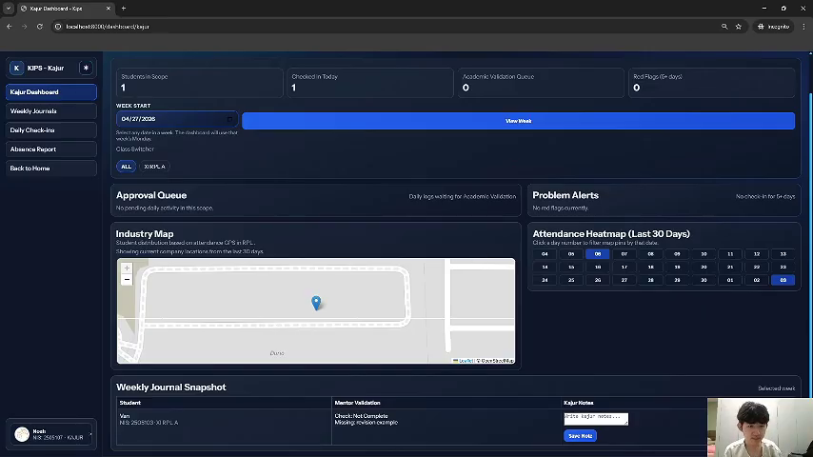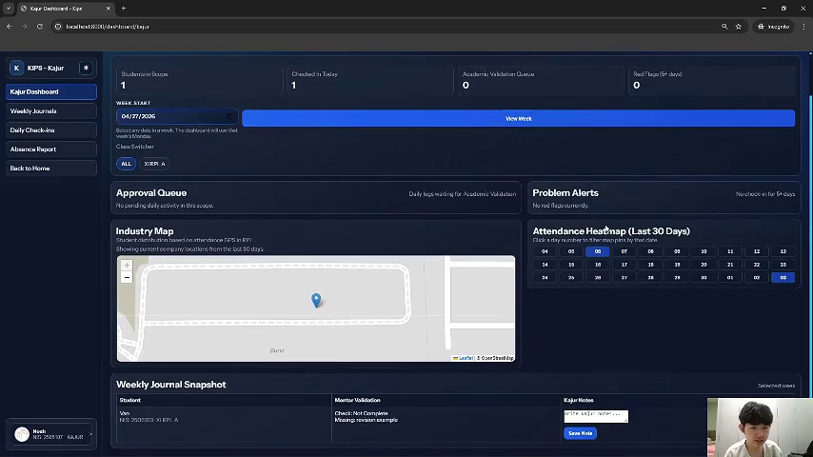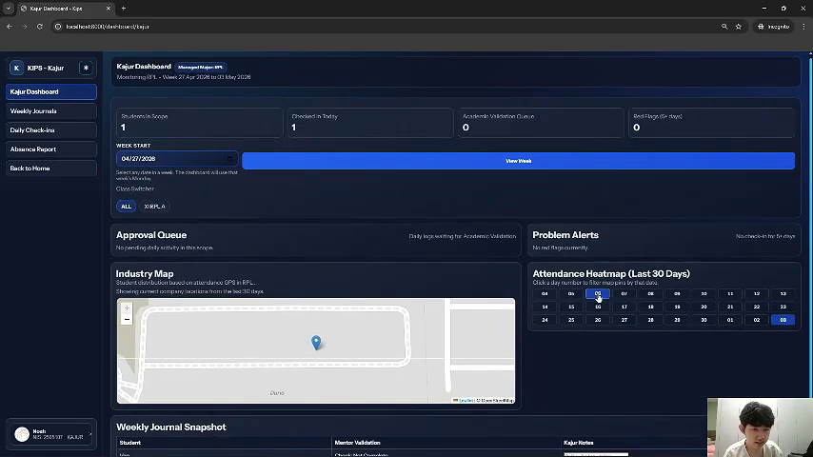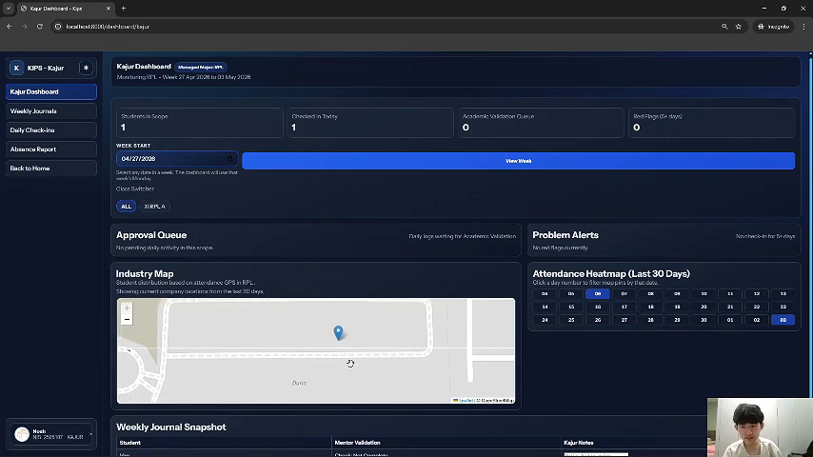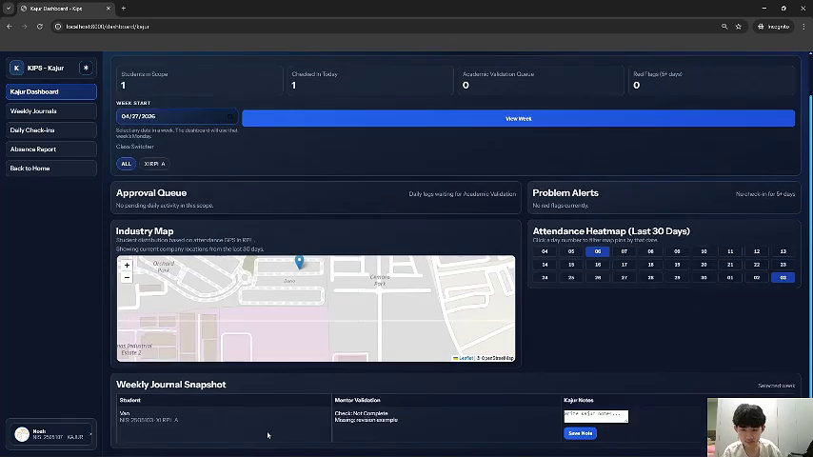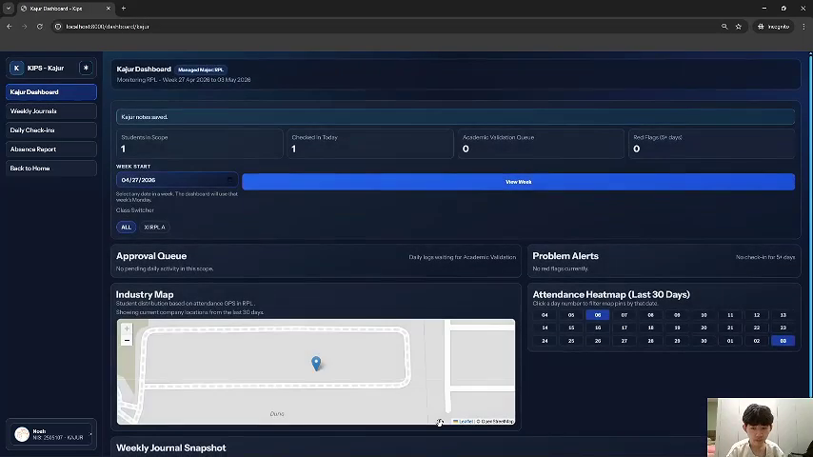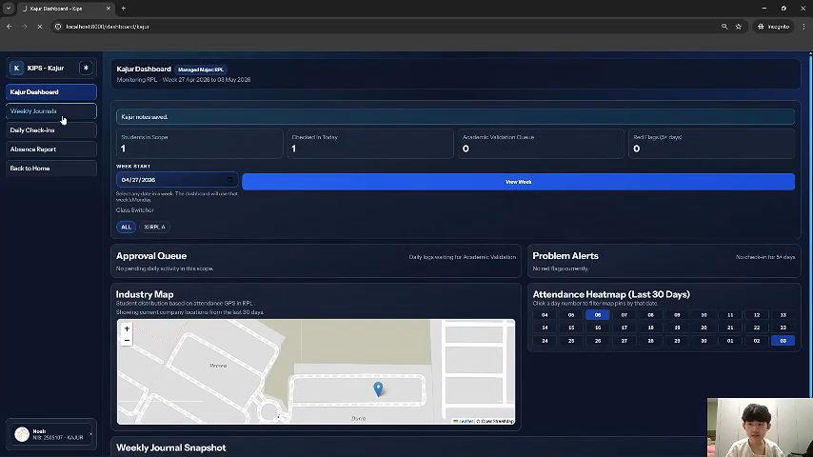And then here in the attendance heat map, you can see this day there was one check-in, this day there was also one check-in, and the others have 0 because they aren't glowing. Position place also like last time. They read notes, I guess. And then weekly journal.